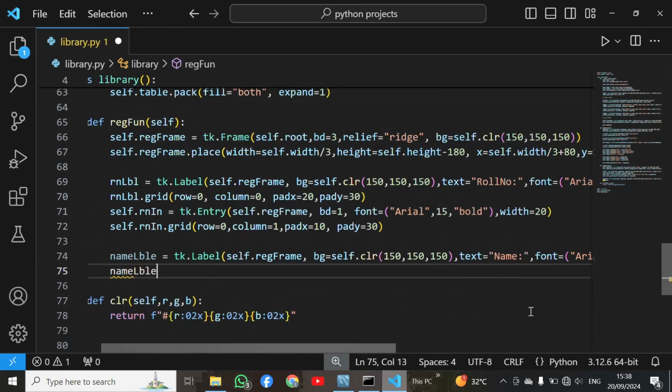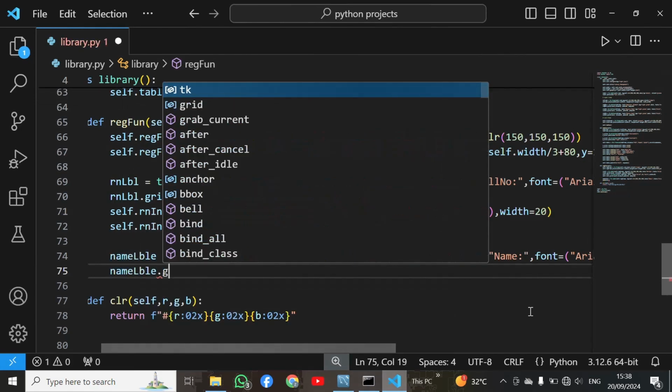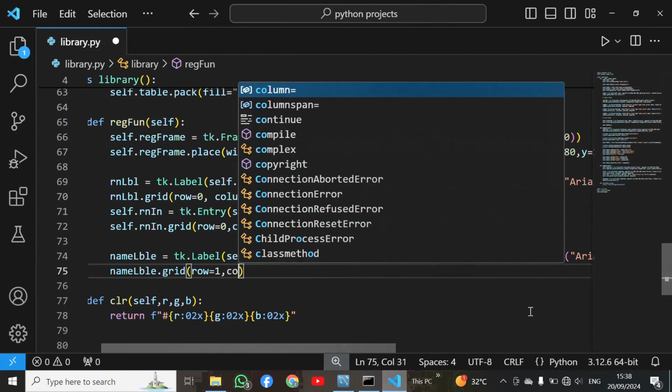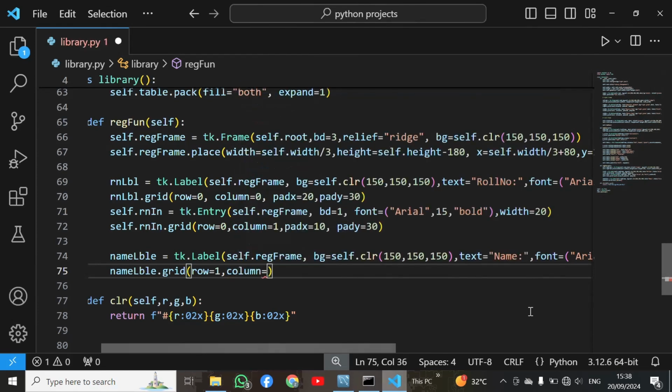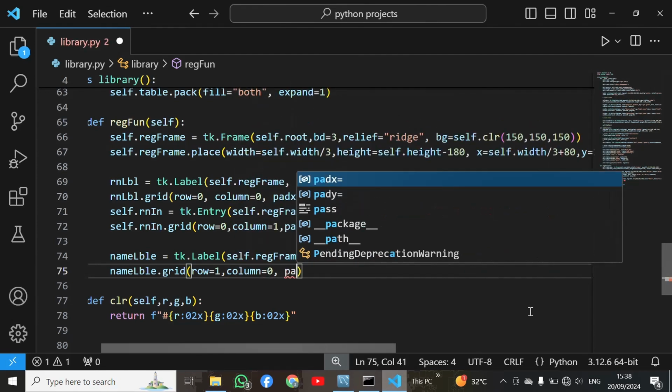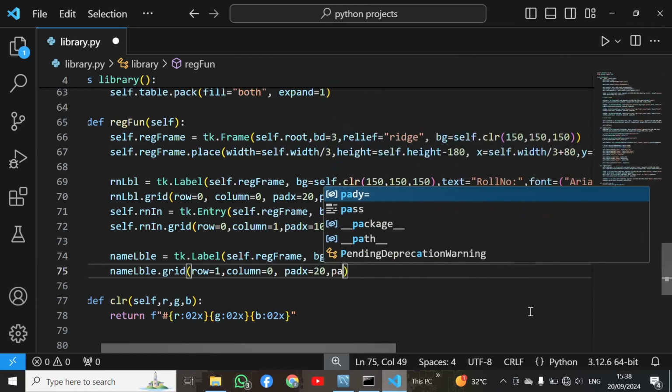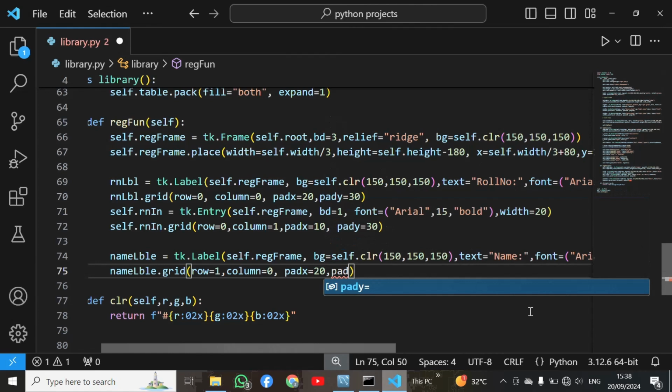and then here I have to use dot grid. Okay, and then here I have to use row number, and I will use second row. First I was using first row, and now I have to use second row, and then column. Okay, I have to use first column, and pad X I have to use 10, and for pad Y, sorry, 20. Okay, there I have to use 20, and then for pad Y, so you can assign values according to your requirement. So here I will use 30.